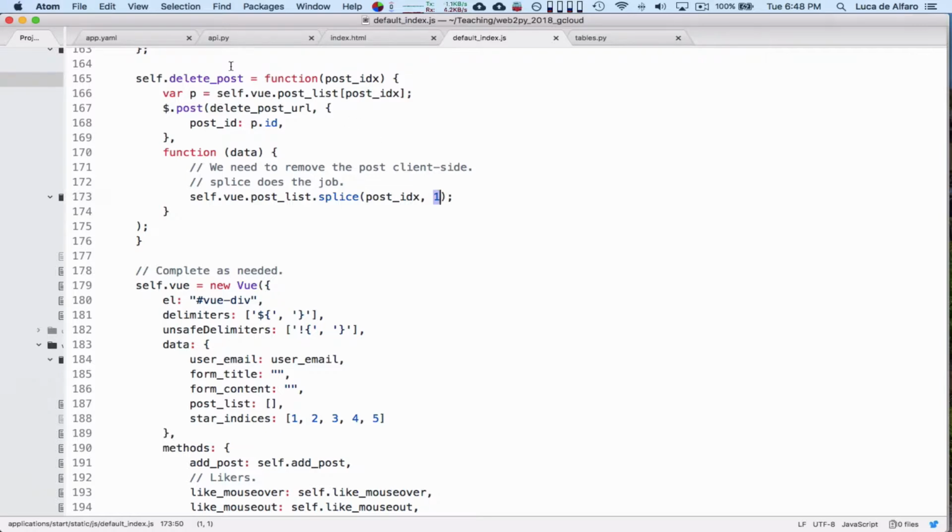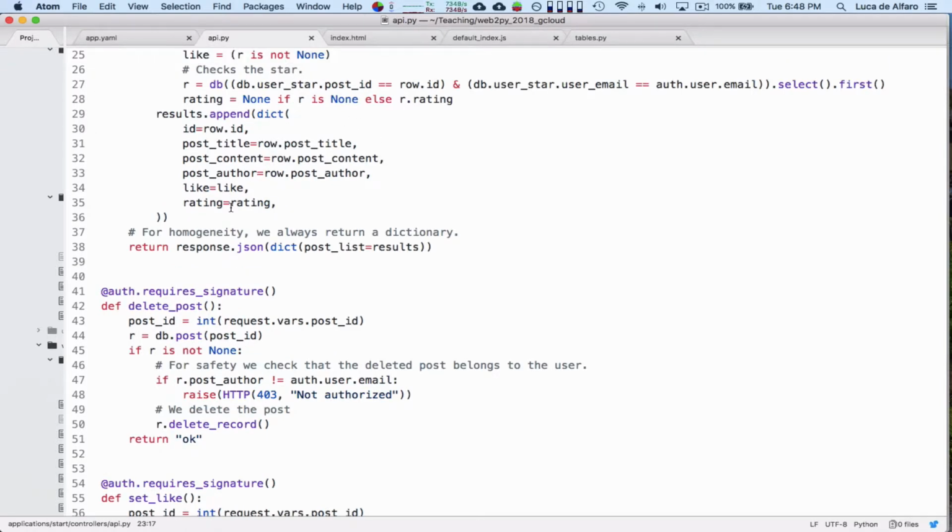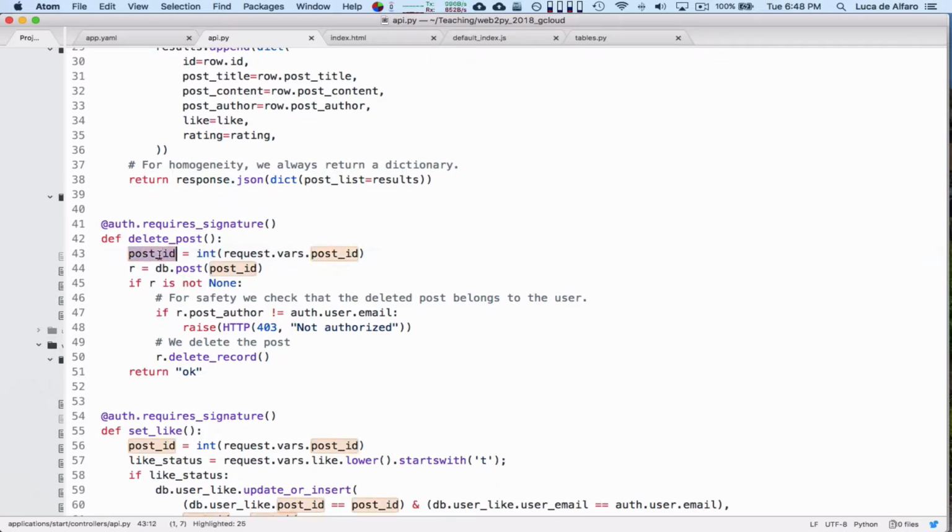The server portion is actually very simple as well, because we simply read the post ID, we read the post. If there is a post, I actually check that the author is the logged in user, just for safety, just to check that somebody is not trying somehow to delete somebody else's posts. And if the user has the right to delete it, I simply delete the post via a delete record statement, and I return OK. So that's how that works.